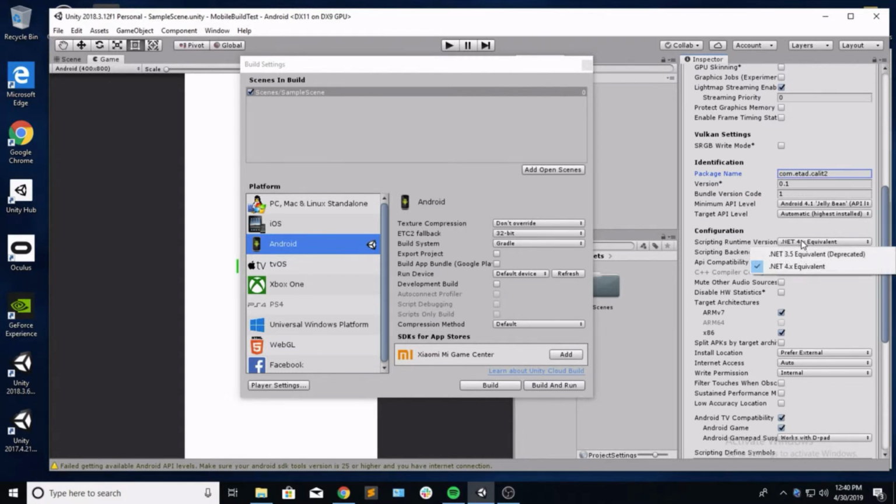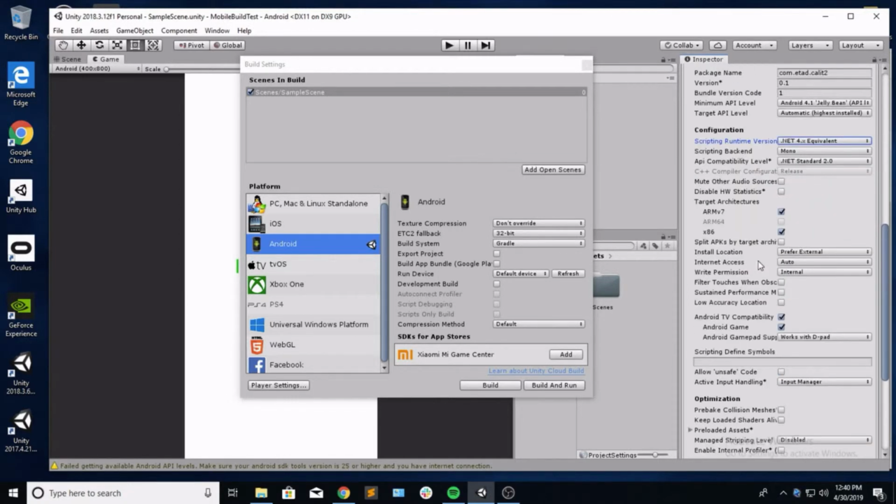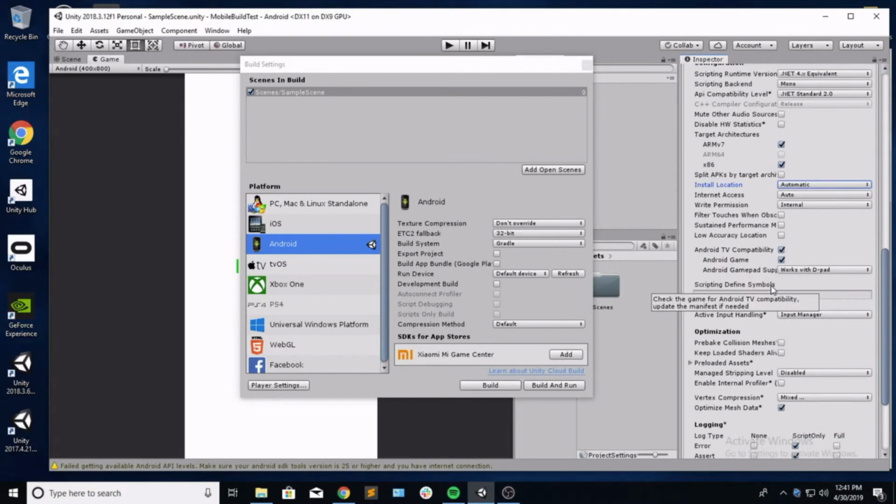This scripting runtime version, sometimes you need to change it back to 3.5. Not for anything we're doing with Android, but just something that might be useful. Install location, it should be automatic. I don't know why it's set to external. If it's set to external and there isn't an external, which for most Android devices there isn't, sometimes it just won't allow you to install it on the device, which is kind of weird.